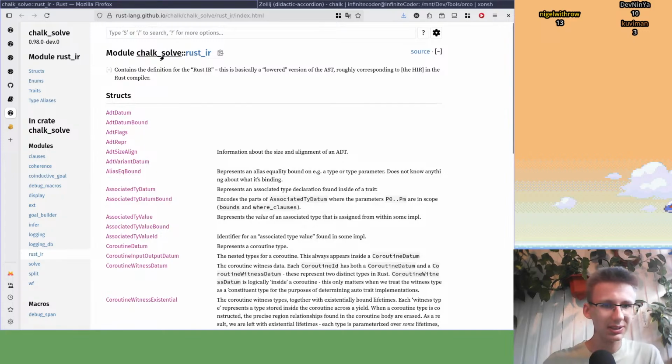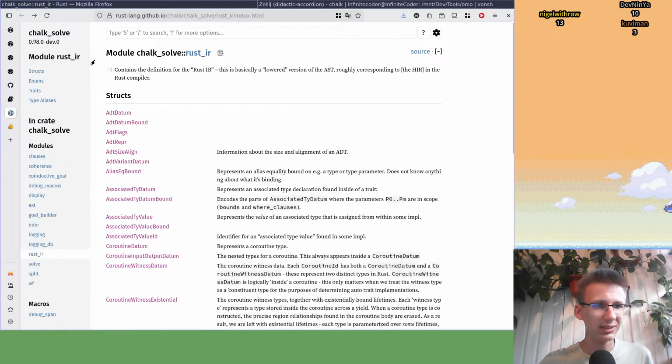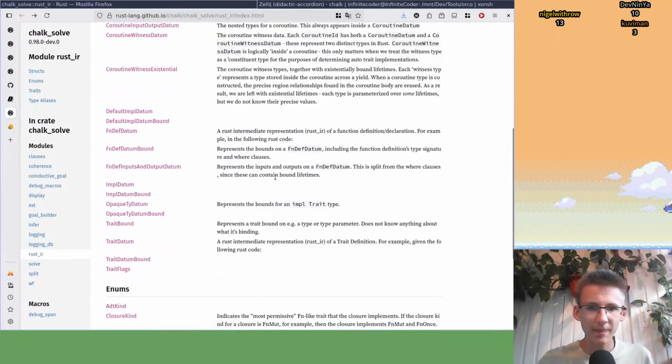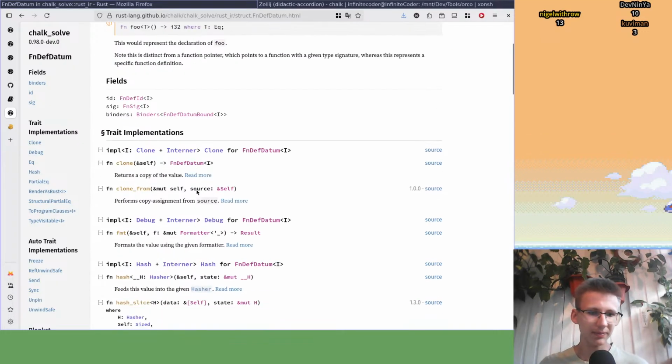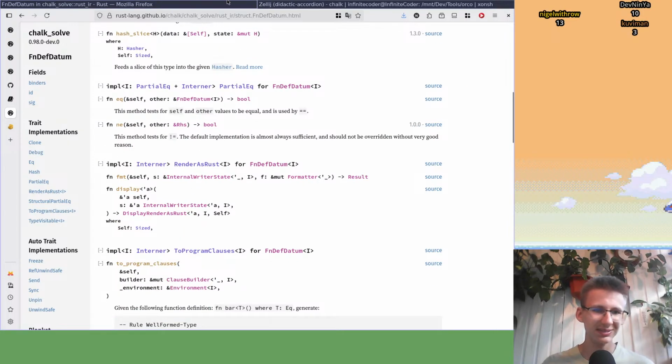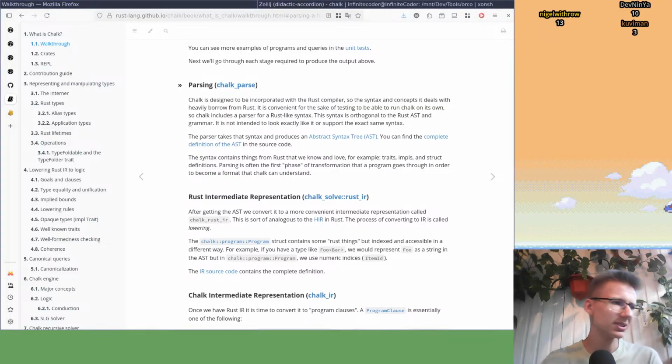So yeah, I don't think this actually has Rust IR. For example, the following is code. Fn foo, working queue, ID, signature, binders. Yeah, but we don't have the body. It's fine. Anyway, I think we're going to be ending there. Three hours, pretty good.